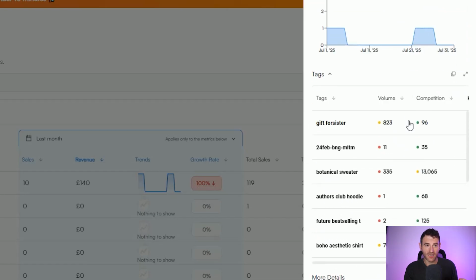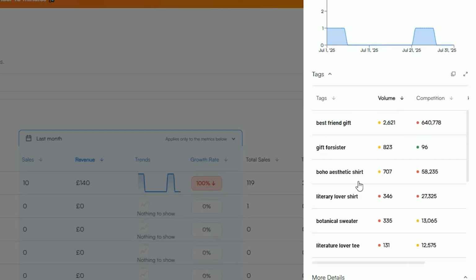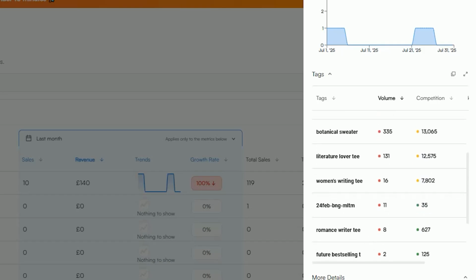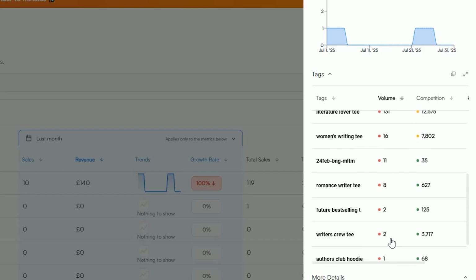So scrolling down and ranking by search volume, these are the tags that it's using. So you've got literary lover shirt, literature lover tee, women's writing tee, and romance writer tee. The romance writer tee, for example, only has 8 searches a month, but it's only got 627 competitors. So that might be something that we could lean into.